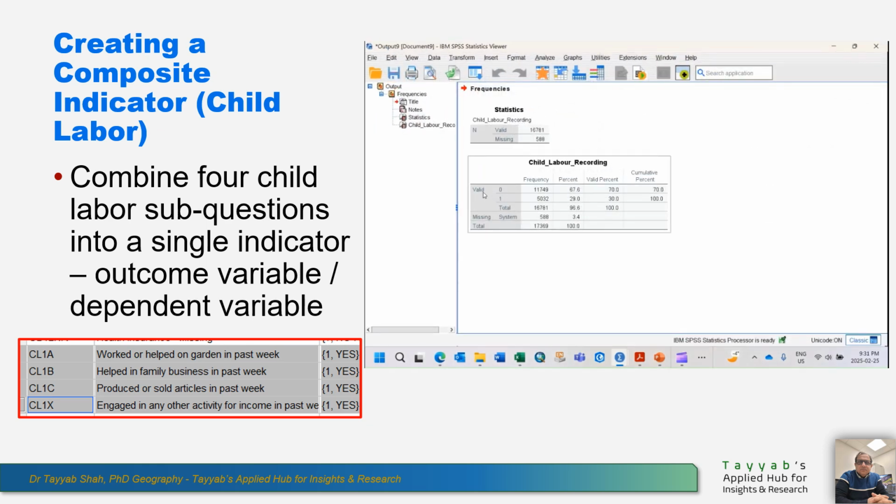Now you can see 0 and 1, and about 29% of cases are 1, which means the child is involved in child labor activities.